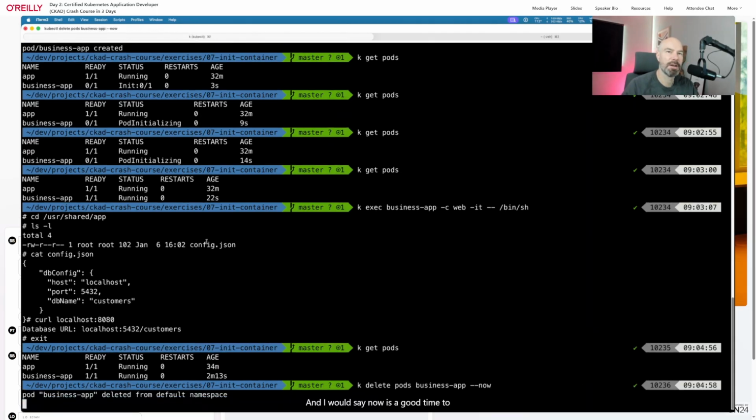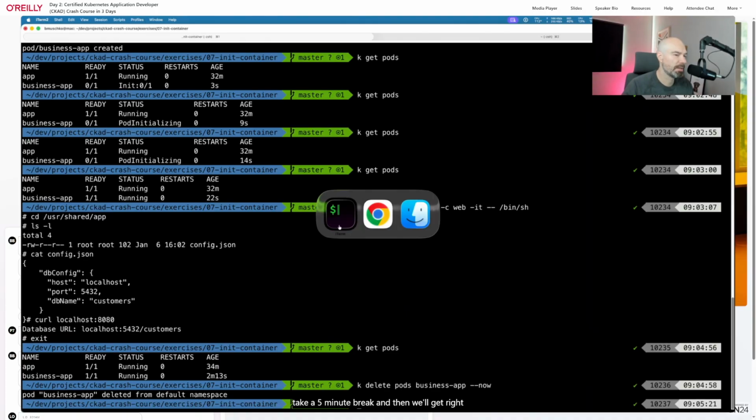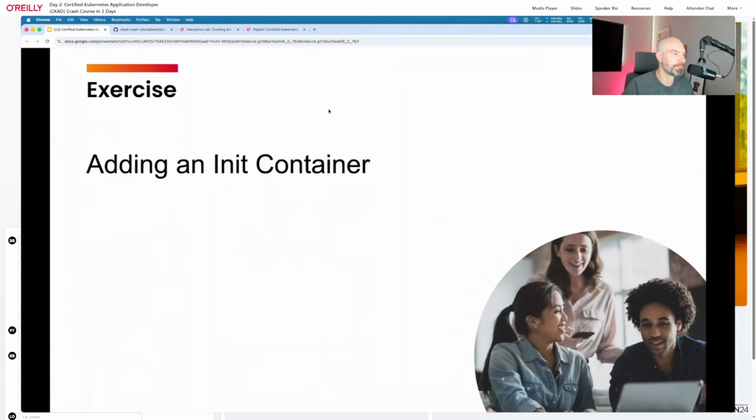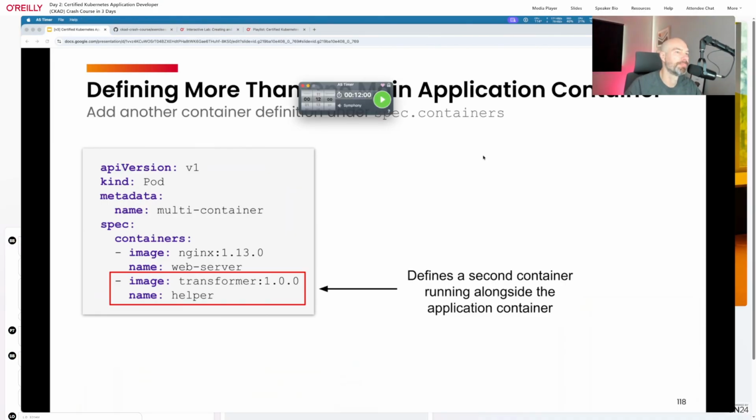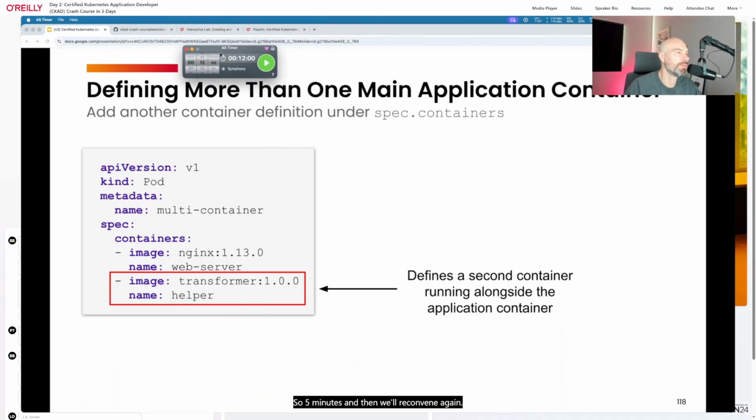And I would say now is a good time to take a 5-minute break, and then we'll get right back to it. And then next up, we will talk about how we can also add additional containers that run alongside your main application container. So 5 minutes, and then we'll reconvene again.